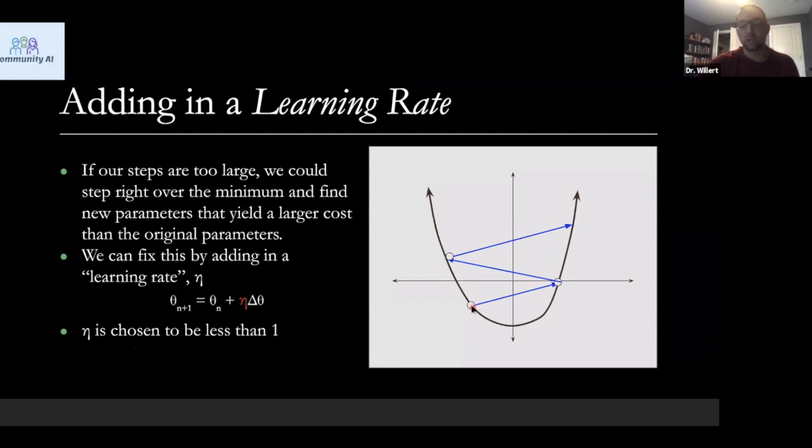Essentially, what it's doing is it's forcing us to take much smaller steps, but that ensures that we don't overstep our minimum. And it has a tendency to increase the convergence rate when it's done correctly. It prevents us from bouncing back and forth and back and forth.